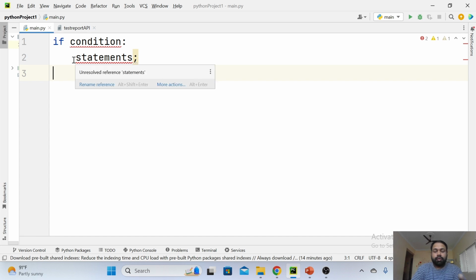Now again a question to you: why are we giving the space here? If you know the answer, paste that answer in the comment. Otherwise, at least try to go through why we are leaving this space instead of curly brackets. Try to get that knowledge.